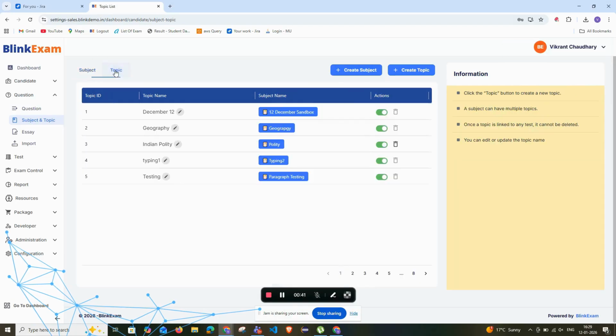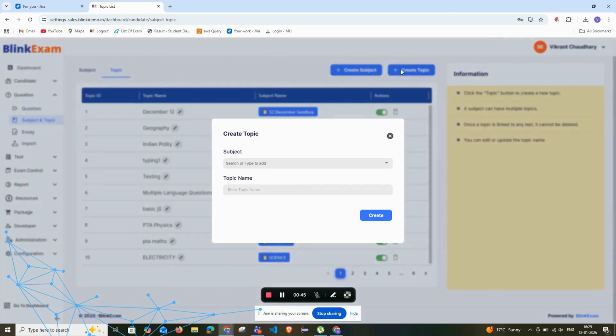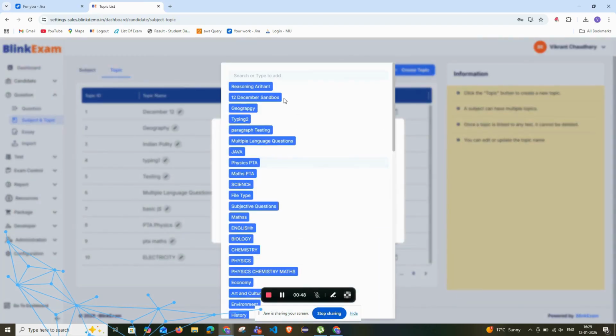Step 5. Add topics under a subject. Click on the subject. Select Add Topic. Enter the topic name. Click Save.